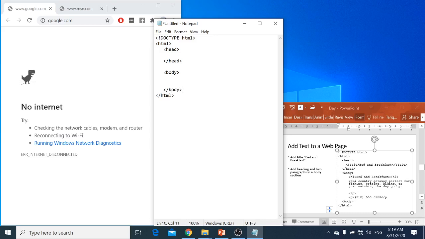Okay, so in the head section I will always specify the title. Okay, title of my, and remember the title always comes on the top here in the browser. So the title is Bed and Breakfast. Okay, and then this is my closing of the title. And now we have the body.